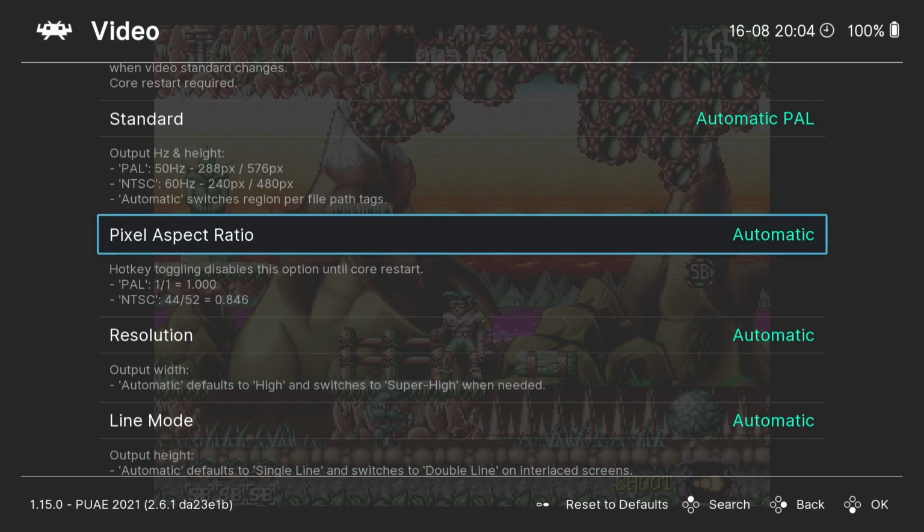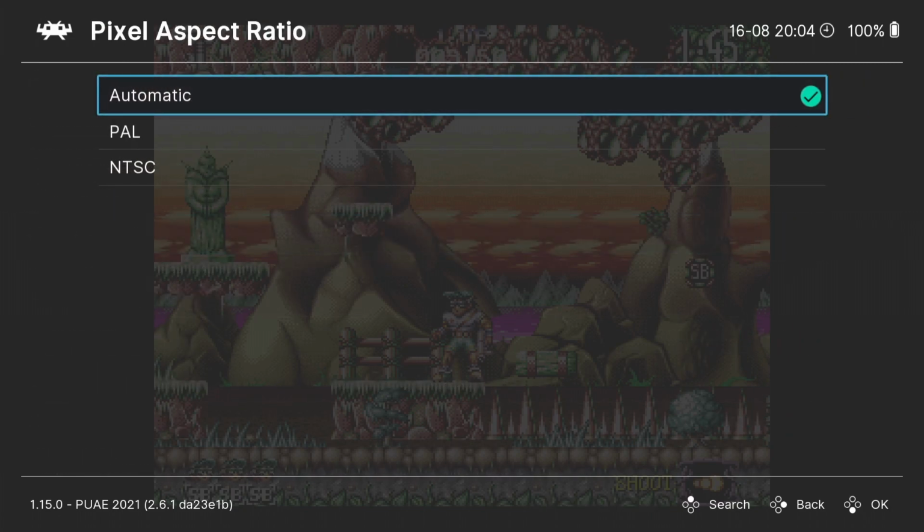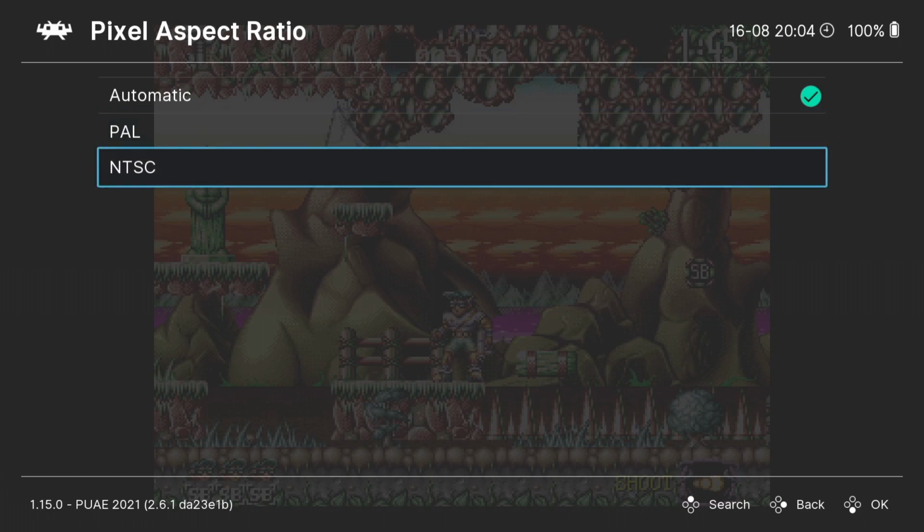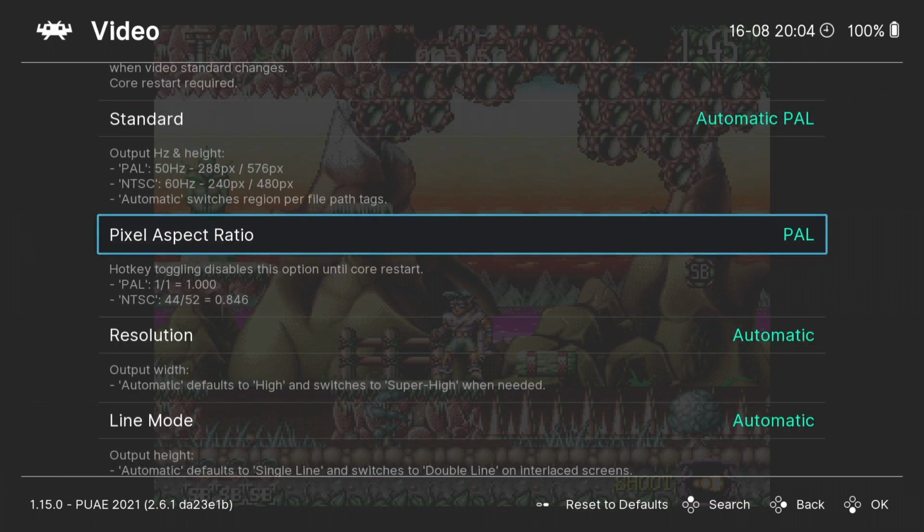And by default, this one's going to be on standard. Now, you've got a choice here between NTSC or PAL. Now, obviously, both of these aspect ratios are going to be slightly different as the PAL Amiga machines are very different to NTSC machines. So that's up to you. I'm going to leave this on PAL.